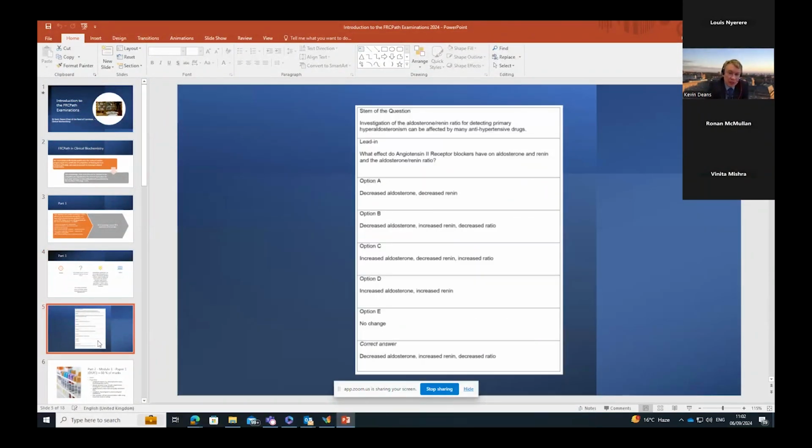I'll show you an example here. If you go onto the RCPath website, you'll see that all the stuff I'm about to show you is on the RCPath website. And we're keen to get more material up on the RCPath website so that, again, there are absolutely no surprises about the sort of thing that you're going to face. So this is one of the questions that you'll see on the website.